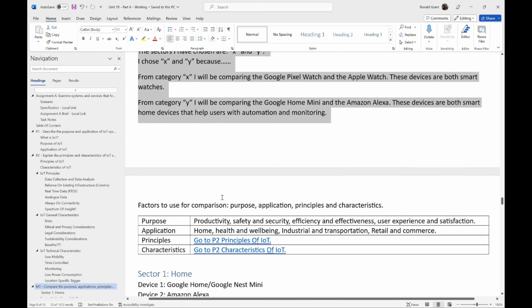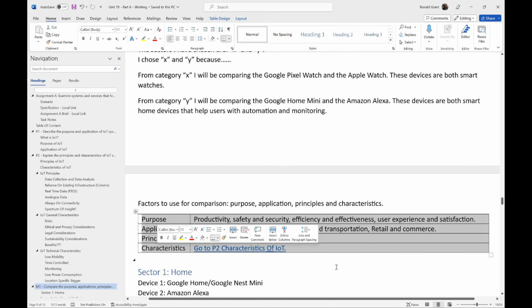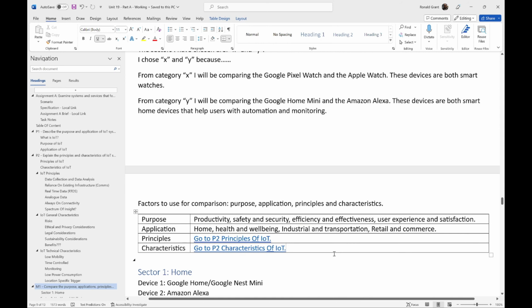Now, before I show you what I've done, I wanted to go over this. Factors used for comparison. We're supposed to speak about the purpose, application, principles, and the characteristics. So all of these things: the purpose, productivity, safety, security. These are the list of things that we can use when comparing. Now, this is not an exhaustive list. If you want more, go look for more. That's perfectly fine. I'm going to show you how I've done mine.